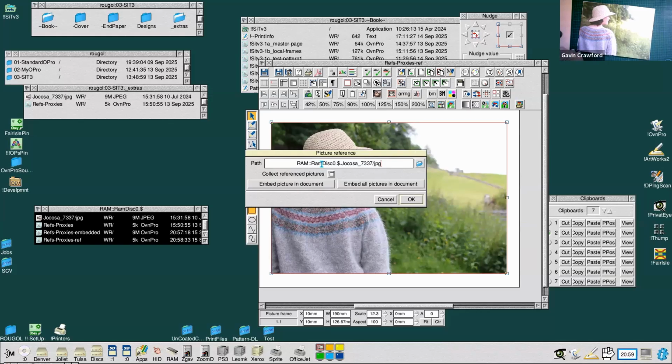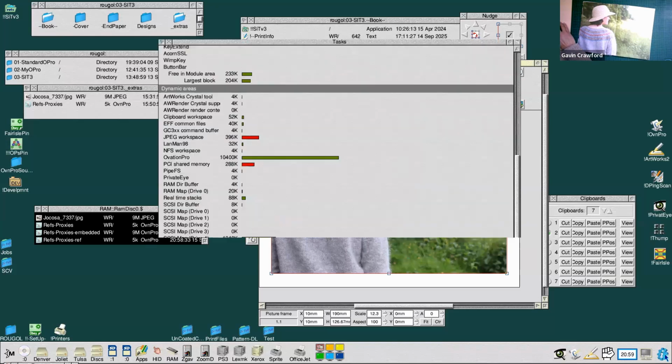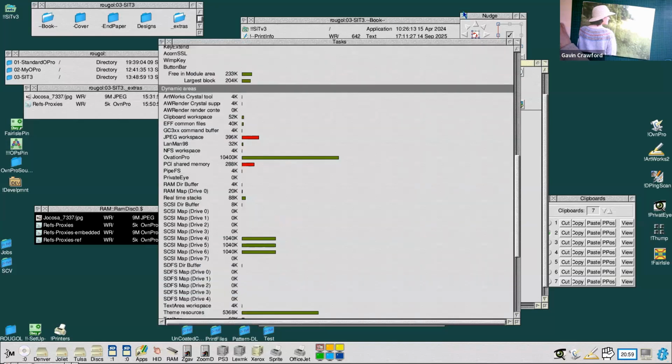And that is really great because that means it's not actually taking up space on the document file when we save the file. So that's a good start. It keeps our document files down. Our disk space isn't chunked up every time we make a new version of the document. But if we look at the memory again, we've still got all that picture actually in memory.